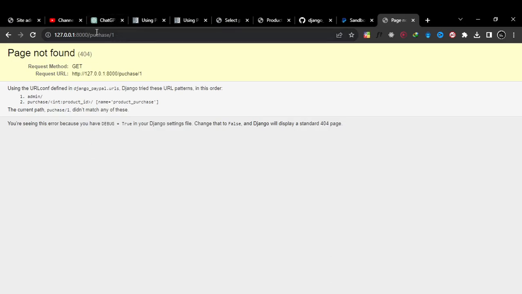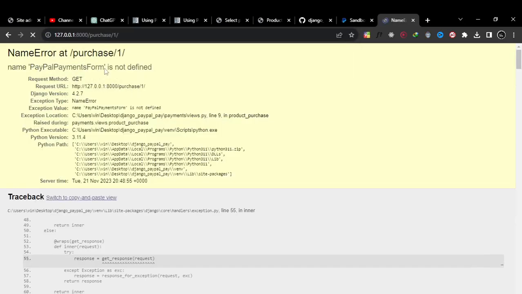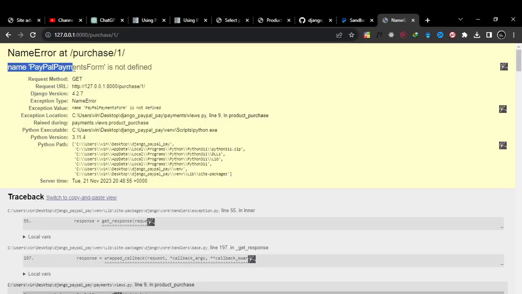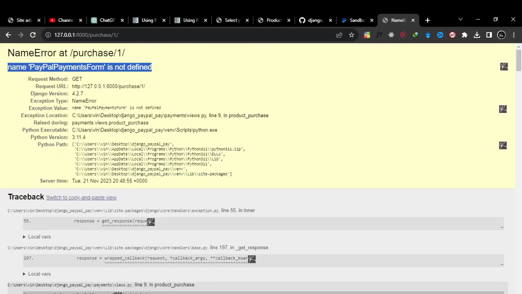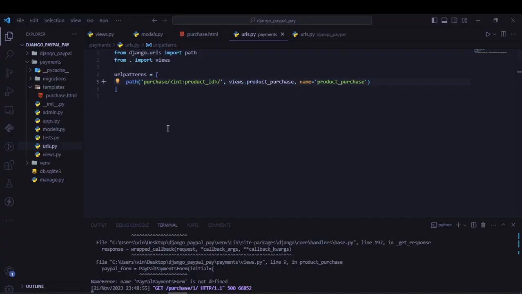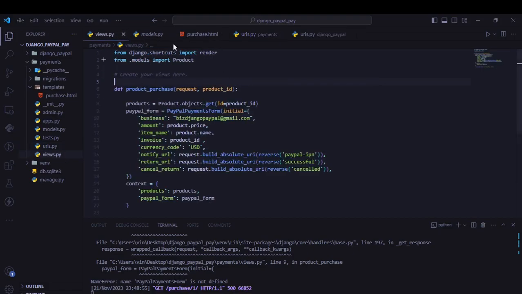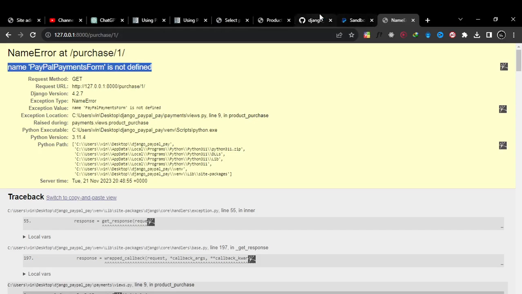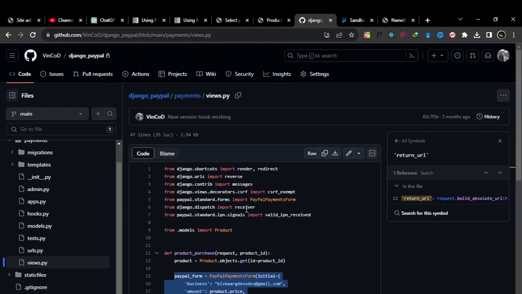Oh, I didn't add an R here. So purchase name PayPal payments form is not defined. That's because I've not imported the necessary things. So there should be some things imported here so that this one can work. So I'm going to also copy those ones.